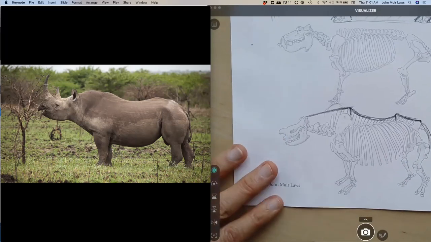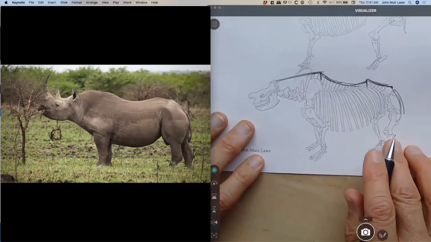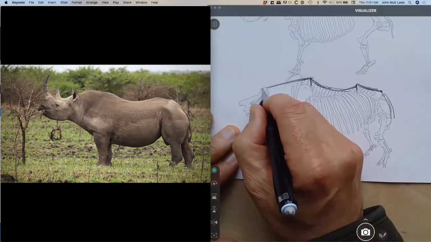The rhinoceros. Oh, Jack, could you scooch over a little bit? Thank you.